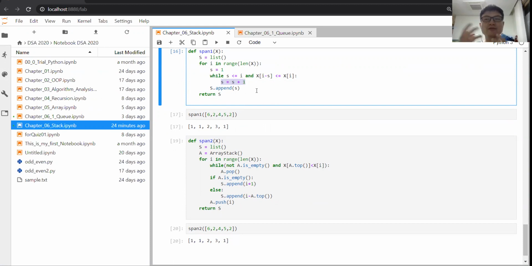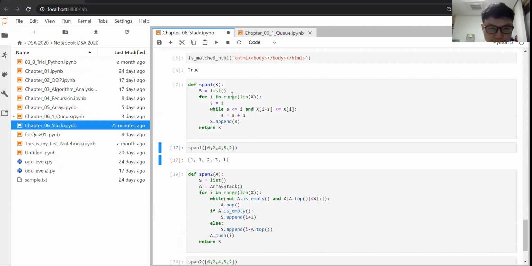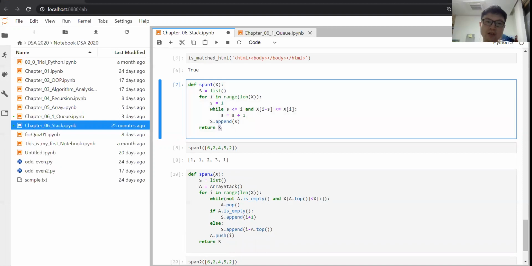You will check for every s. Okay, so every s, if the condition is still xi is less than xi minus s, which is less than xi, then you will just add. Otherwise, you will do this one. You will append the s into the list. If you have span 2, 6, 2, 4, 5, 2, then the result will be 1, 1, 2, 3, 1. So it is the S. Okay, this is the list that you created.